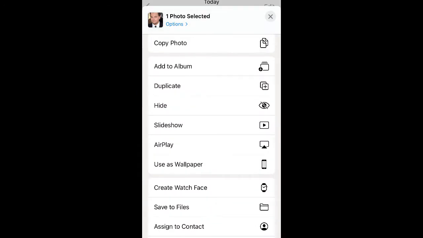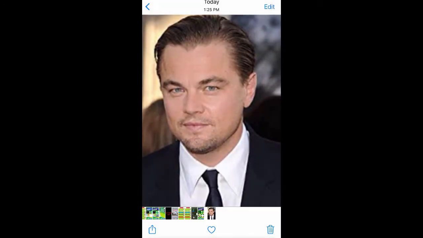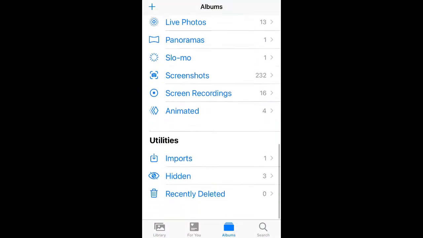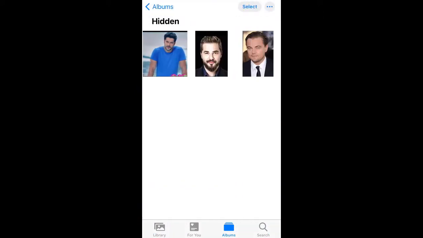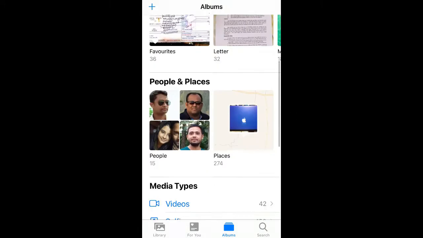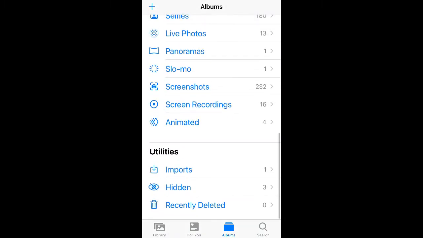Now I am selecting the second one and the third one, like the previous. Now I go to the hidden album. The hidden album is also visible.